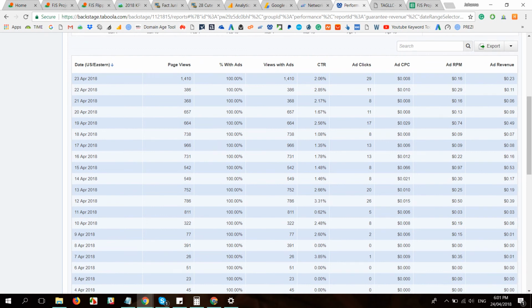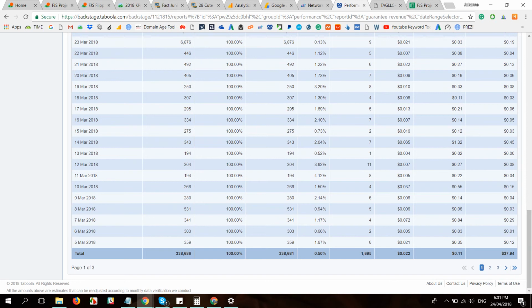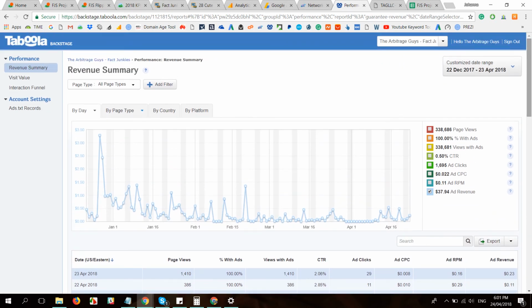So these are the dates, the page views per date, the views with ads, the CTR, ad clicks, ad CPC, ad RPM, and ad revenue. So that's actually per day. And when you scroll down, you can see also the total for the ad revenue.